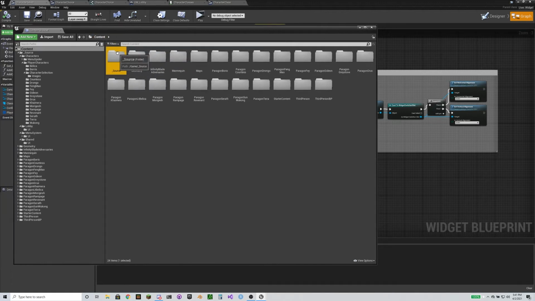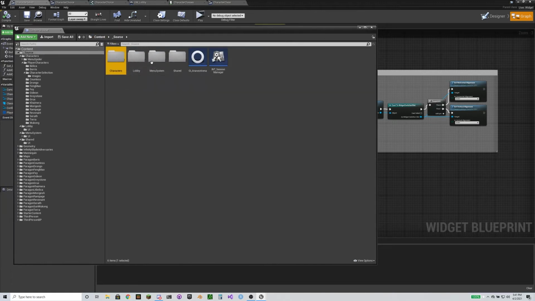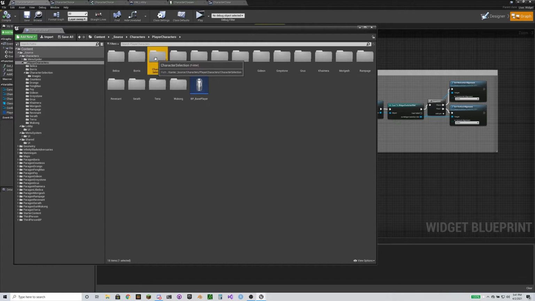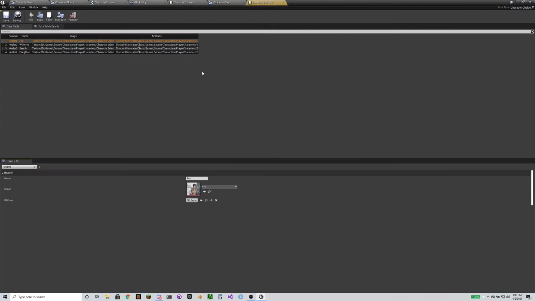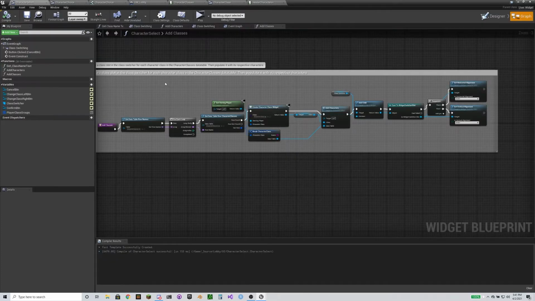Okay, so the first thing we did with character selection was to build out the UI, make sure the UI looks good and works. And we wanted it to be dynamic. So what I did is I used data tables for that. We have a data table for each class, and then we have a data table that holds all the classes.